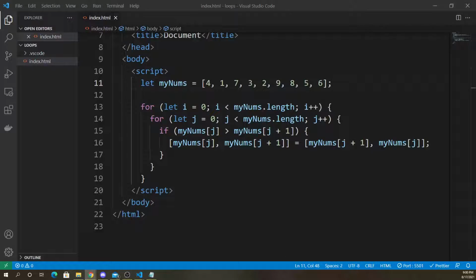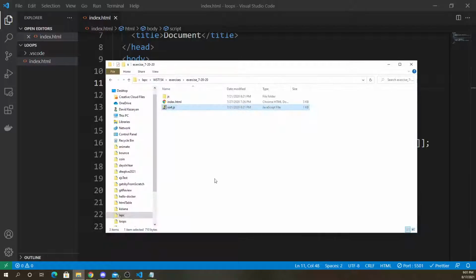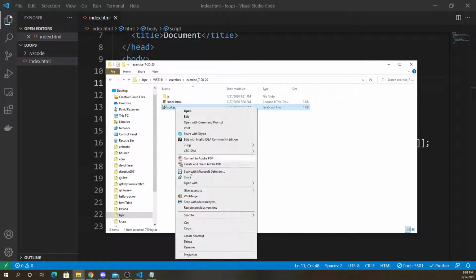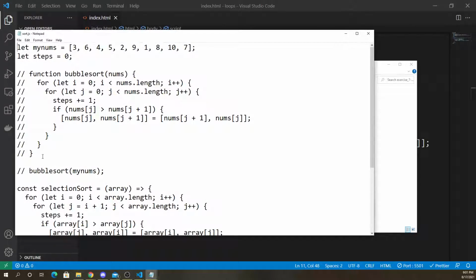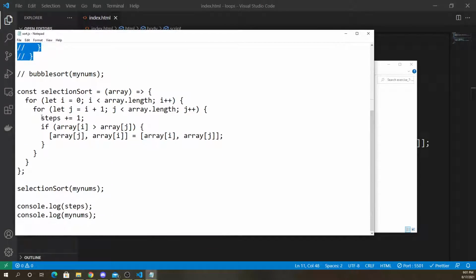Like instead of the bubble sort, you could do, I forgot what the other one was called. Let me see if I have an example of it saved here somewhere. Maybe I have it here. That's the bubble sort. And then the selection sort is a different sorting algorithm.